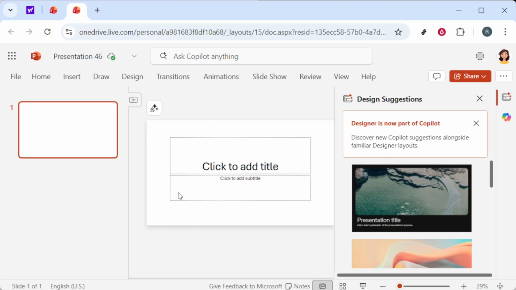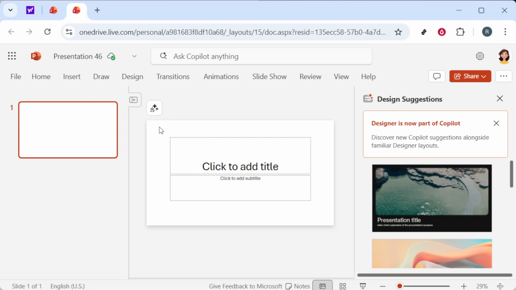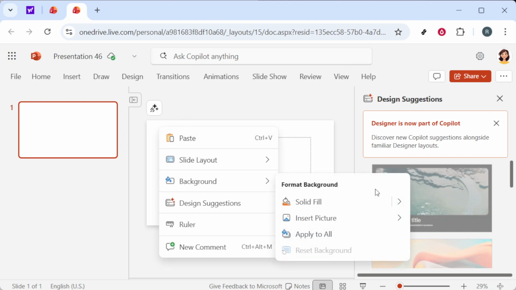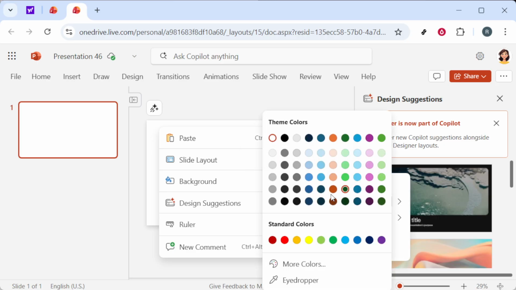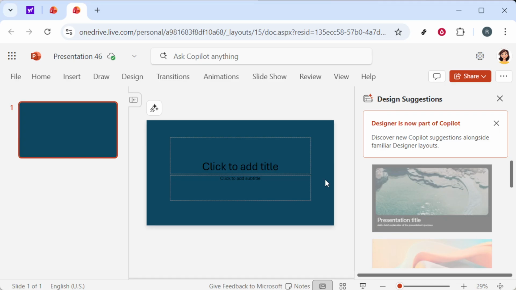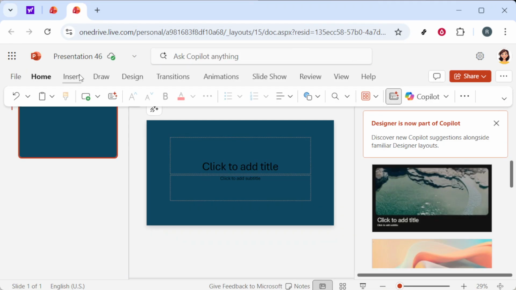Let's set a clean background. Right-click on an empty area of the slide and open the background options. In the panel that appears, look for Solid Fill and click the small arrow to expand it. Pick a color that matches your topic and brand. Aim for good contrast with your text so titles are easy to read on any screen. As soon as you choose a color, you'll see your background update immediately.